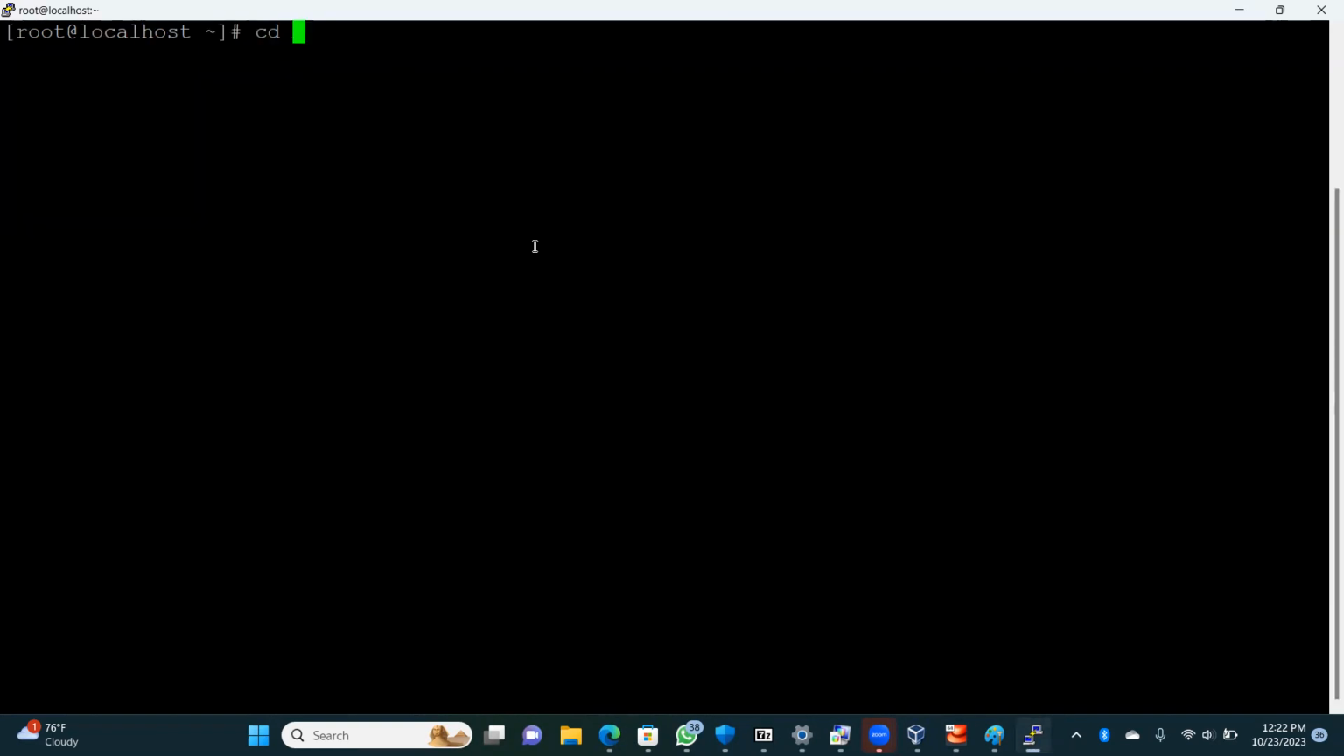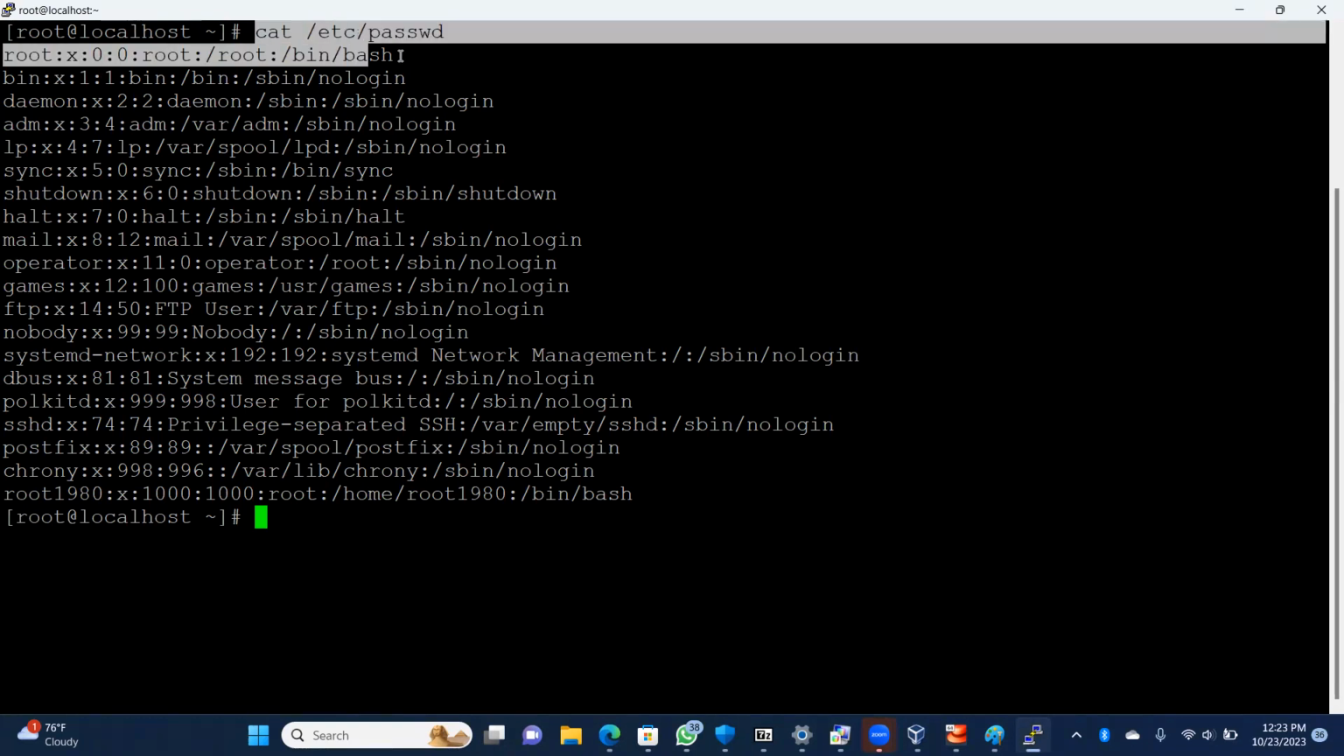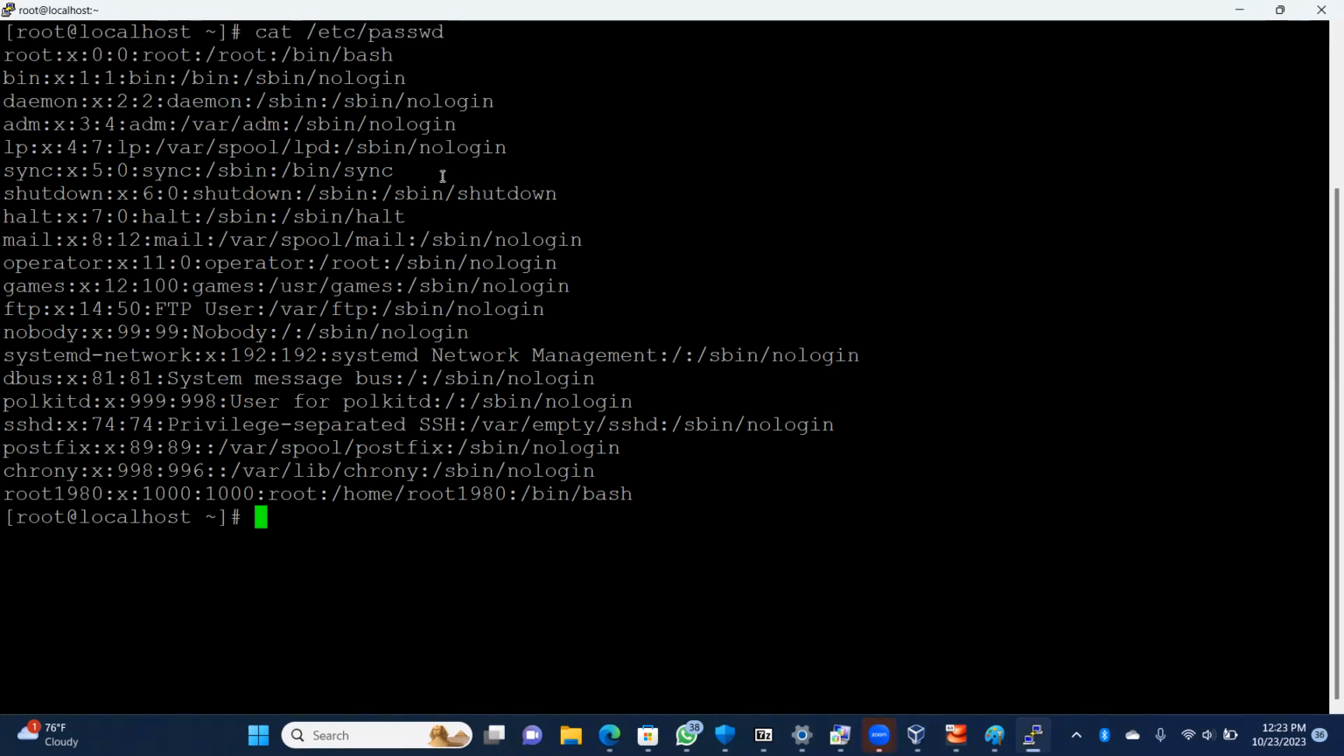Cat. How do we read the file, guys? cat /etc/passwd, not password. Passwd. So the user's information will be available under /etc/passwd. What are the users? Root is the user. This is the UID. This is the GID. Because root is not assigned to any primary group, if it is not assigned to any primary group, it behaves as its own primary group, right?